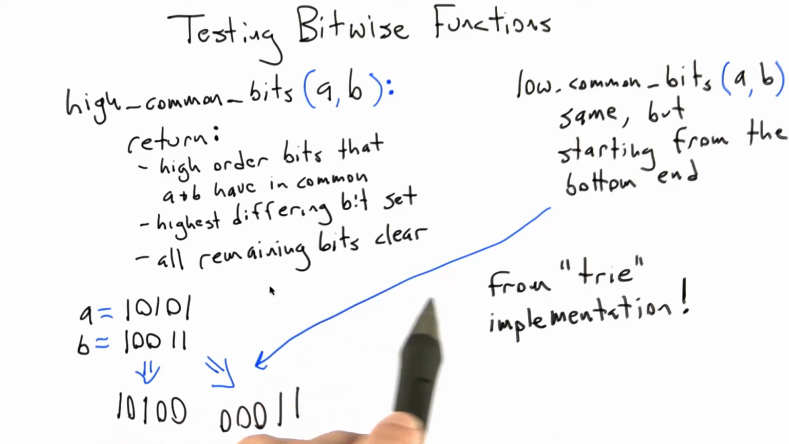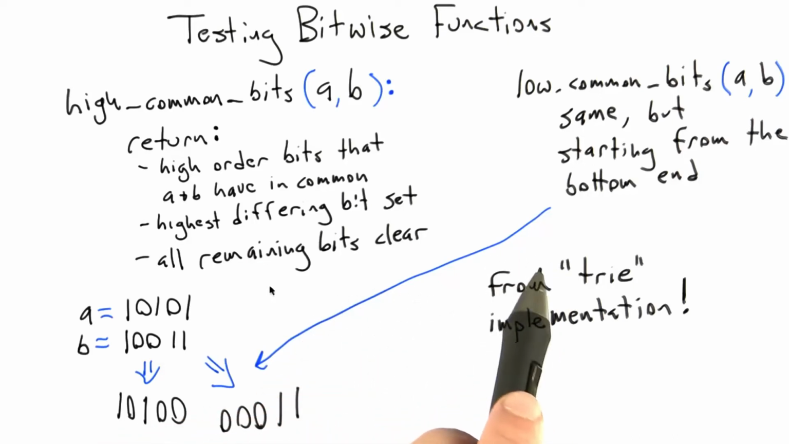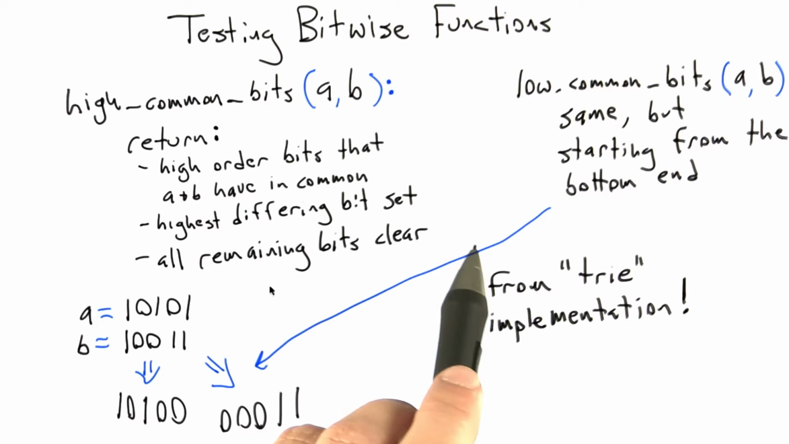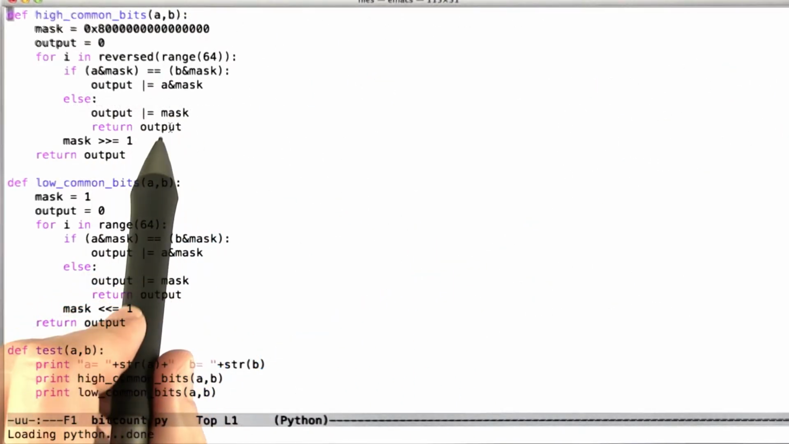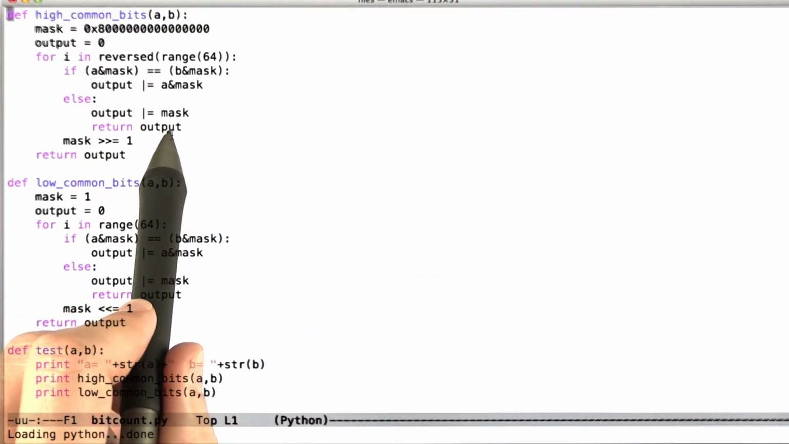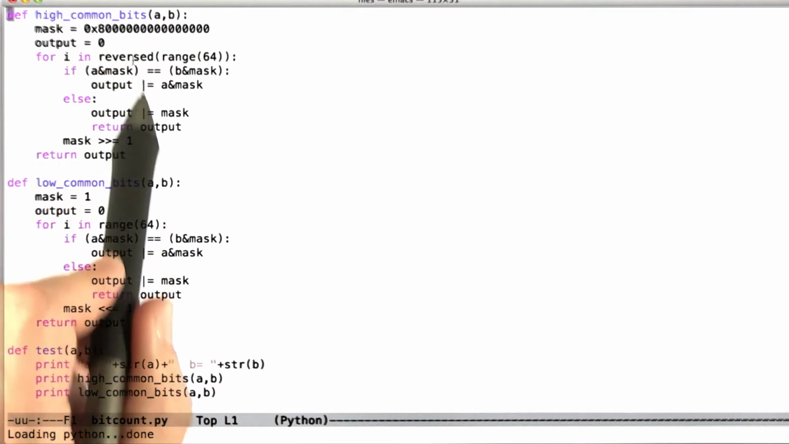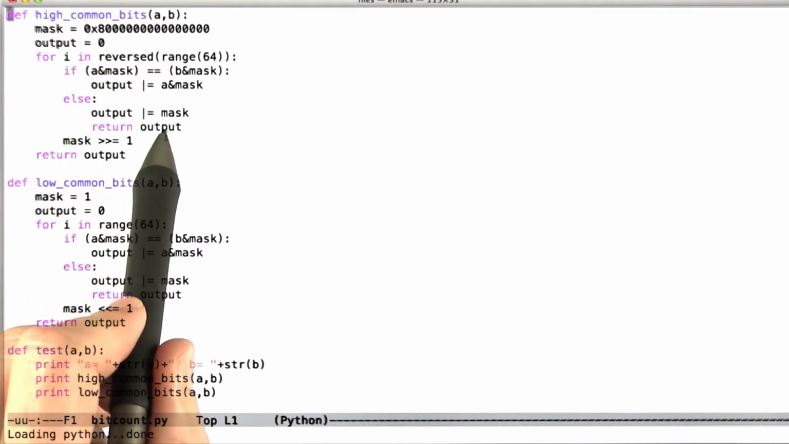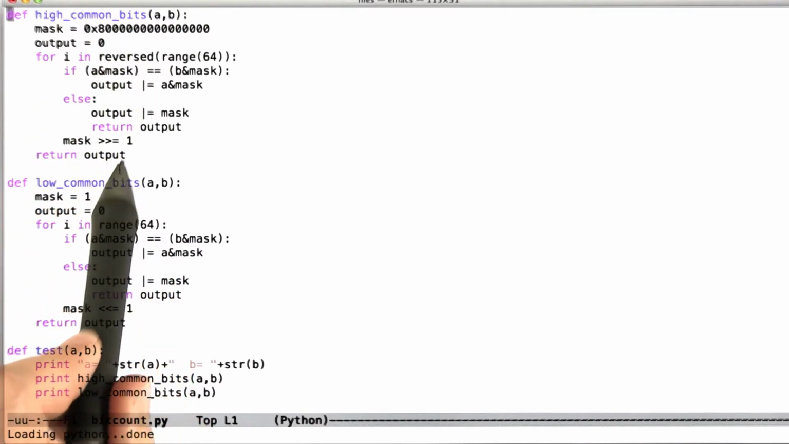So all of that was just introducing these two functions. And so the deal is that it's really easy to write straightforward code for these. So let's take a quick look. Here's high common bits. All we're going to do is walk through the bits in the input. And here I'm assuming a 64-bit input. We're going to walk through the input reversed, so from 63 to 0.